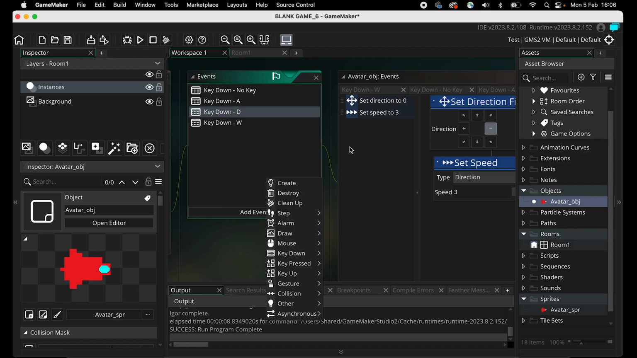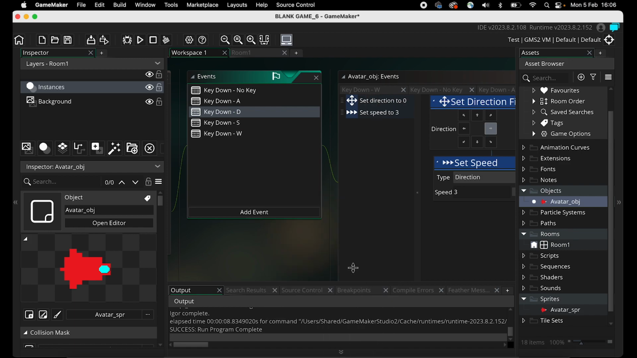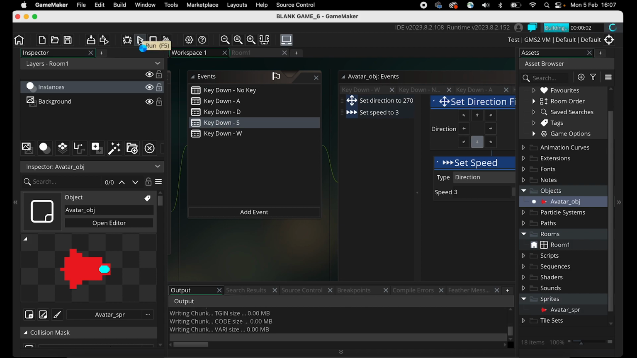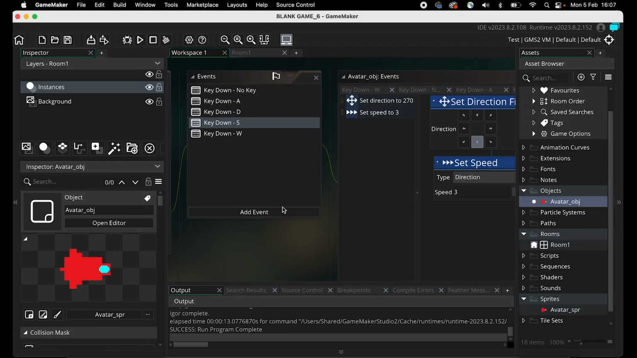And now let's duplicate that again, key down, and this time it's going to be for the S button, which is moving down. There we go. So now if I click run, let's test this. So now I've got all of my movement. There you go. Perfect. So we can now control our avatar and move it around the game level, essentially.